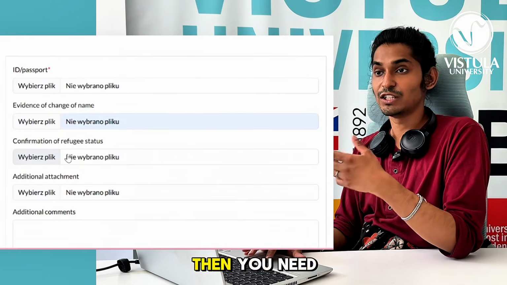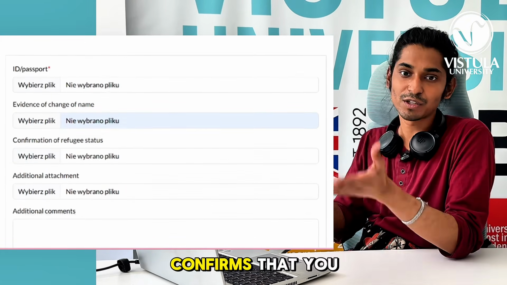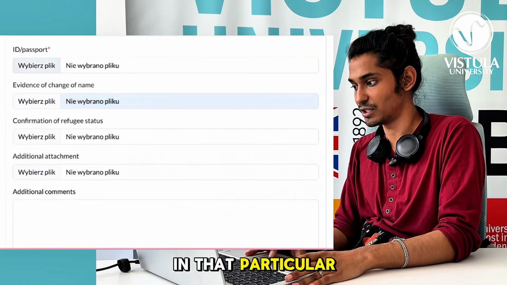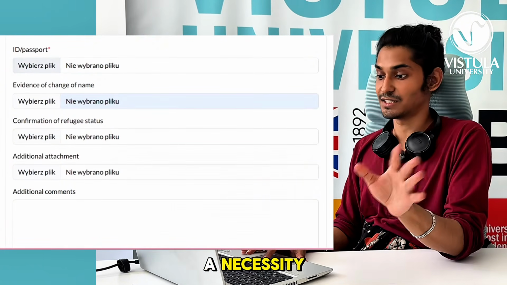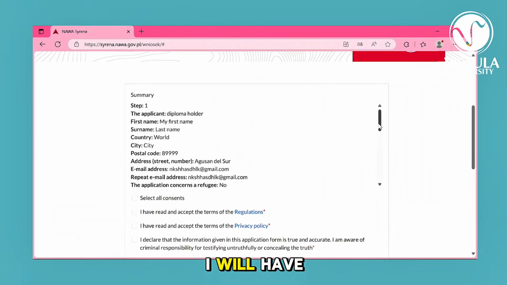If you're a refugee, then you need to provide proper proof that confirms that you are a refugee in that particular country. Passport is definitely a necessity. You won't be able to proceed further if you don't upload your passport. Once I have clicked on next, I will have a summary.